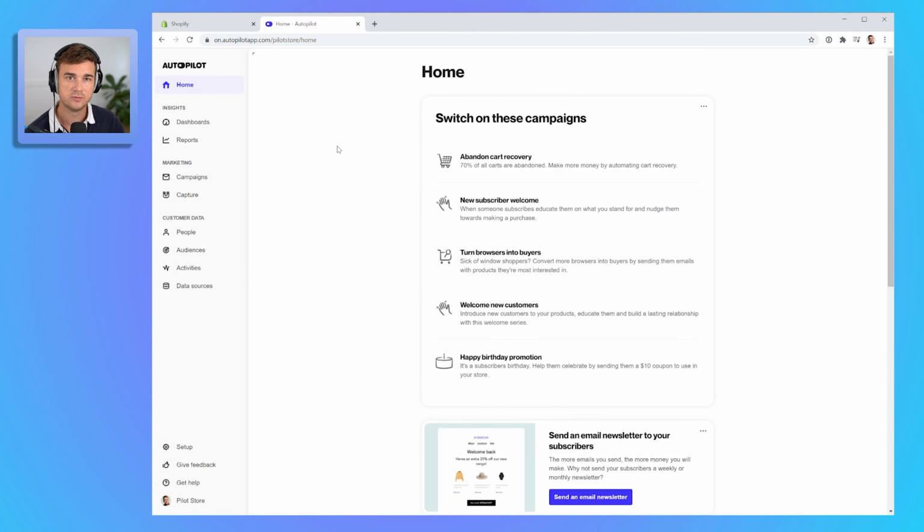Once you log into your Autopilot account, by default on the home screen, you'll have this dialog that says switch on these campaigns. And you'll see right at the top is abandoned cart recovery. It says 70% of all carts are abandoned. Make more money by automating cart recovery. So generally the average here is that 70% of carts on your store will be abandoned. So you're essentially losing 70% of this revenue from carts that are abandoned.